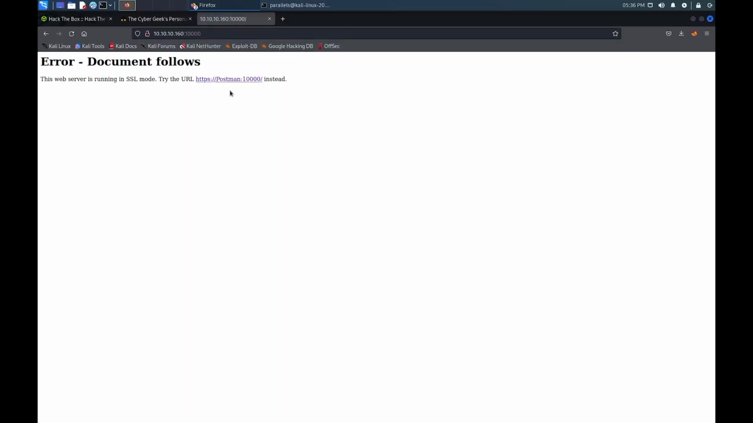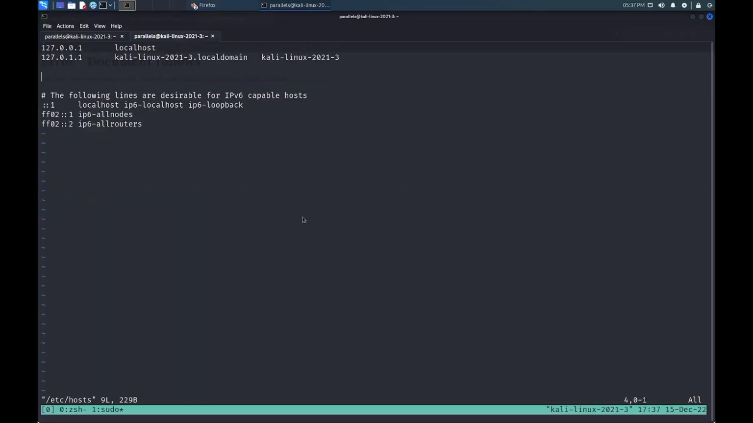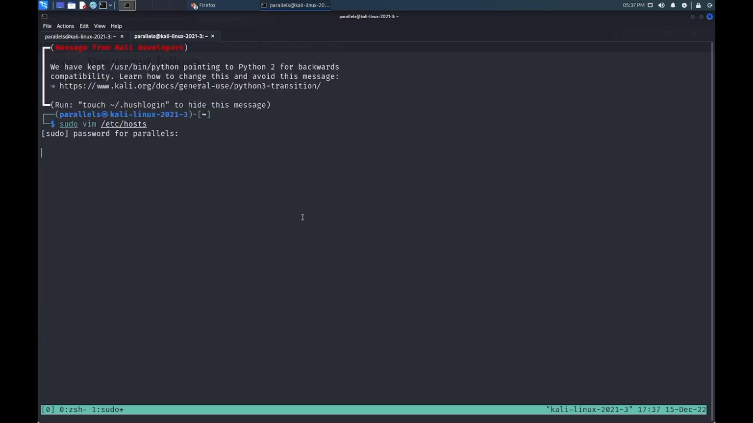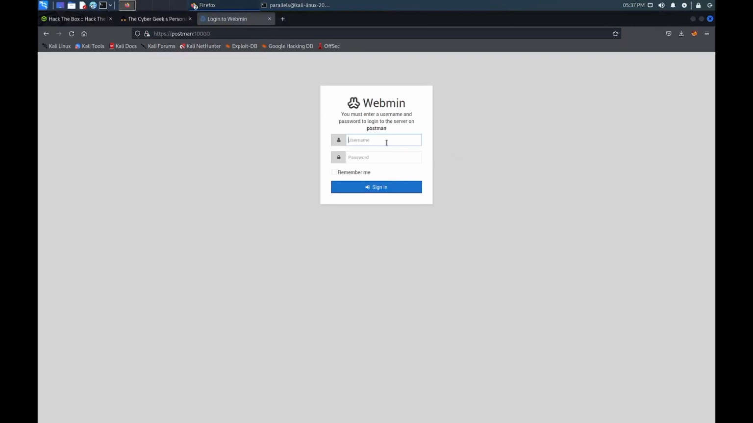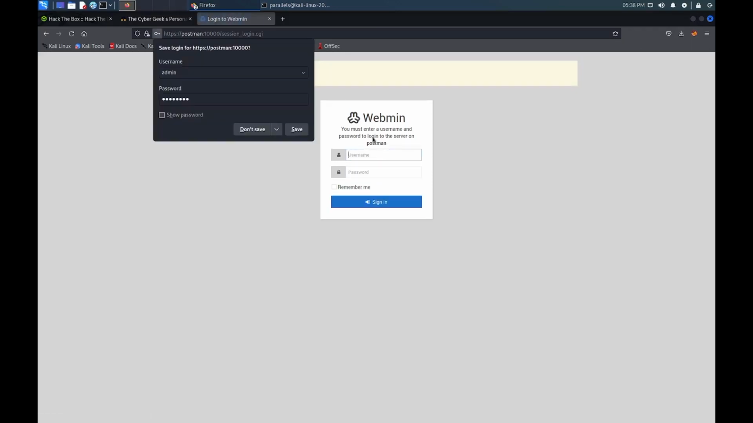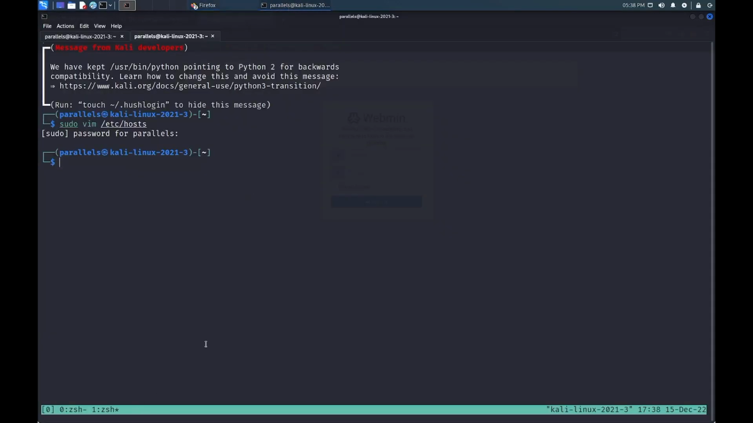This gives us an error and suggests that we use the Postman hostname. For this to work, we need to add a line in our etc hosts file so that our system can properly recognize the hostname and associate it with the IP address. Once the file has been edited, we can go back to the browser and navigate to the URL. Here, we see a login portal that belongs to the Webmin service. We can try a standard username and password combination like admin and password, but that doesn't work. So let's shift gears a little bit and look at another port.